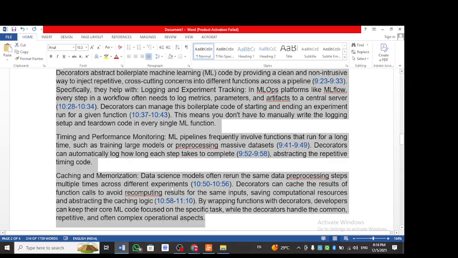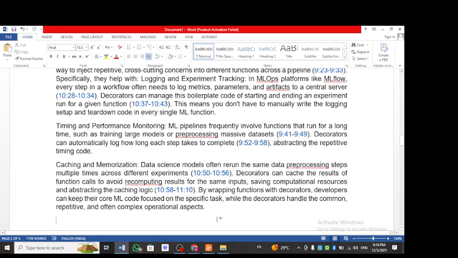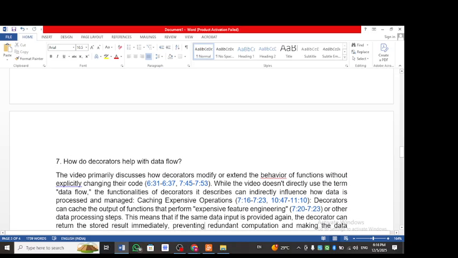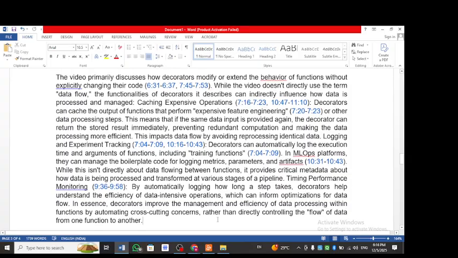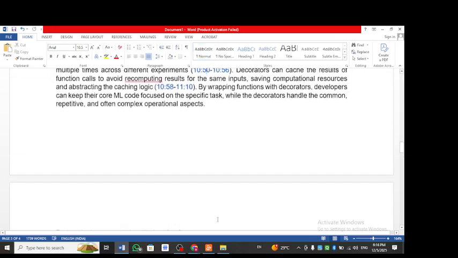Okay. Then the next question is, how do decorators help the data flow?